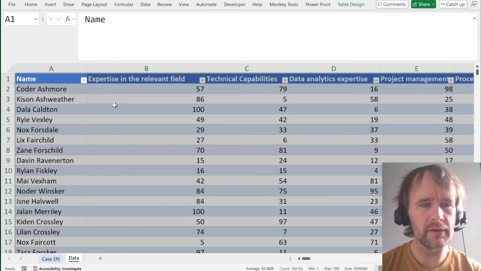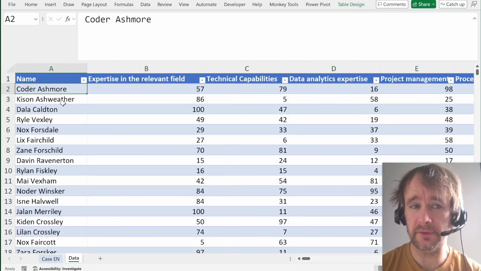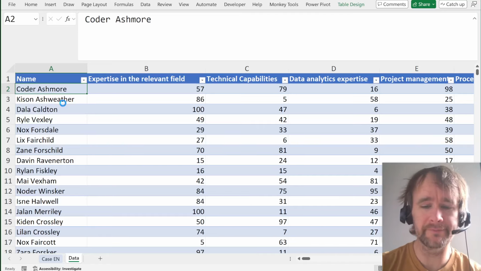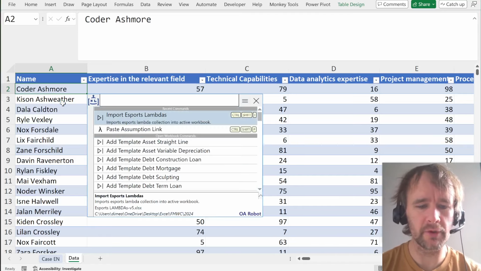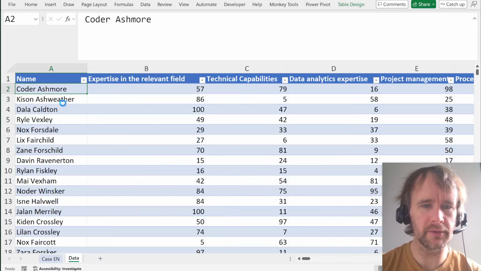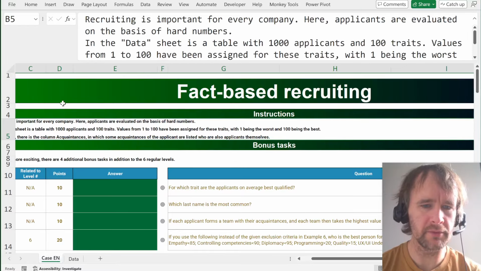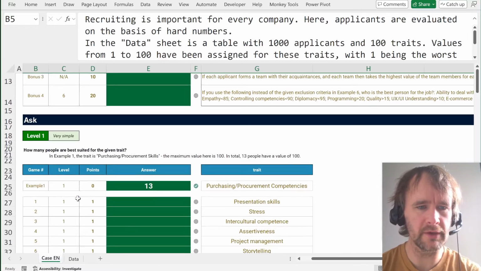which I will give, as usual, my imaginative name of T. And then, do I want to do 100 lookup lambdas? I've never tried that before, but what the heck? This is the time to find out if that would work. So generate table lookup lambdas. Table lookup lambdas. There we go. Not sure how relevant it's going to be, but anyway. As usual, I'll come back to the bonuses later.